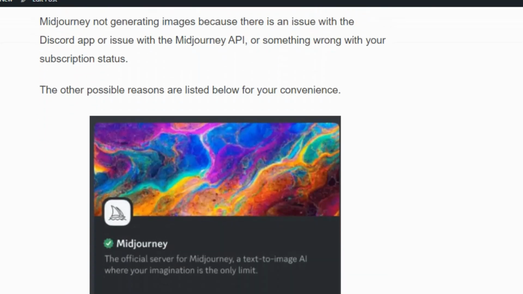So Midjourney is not generating images because there is an issue with the Discord app or Midjourney API, or there is something wrong with your subscription status.